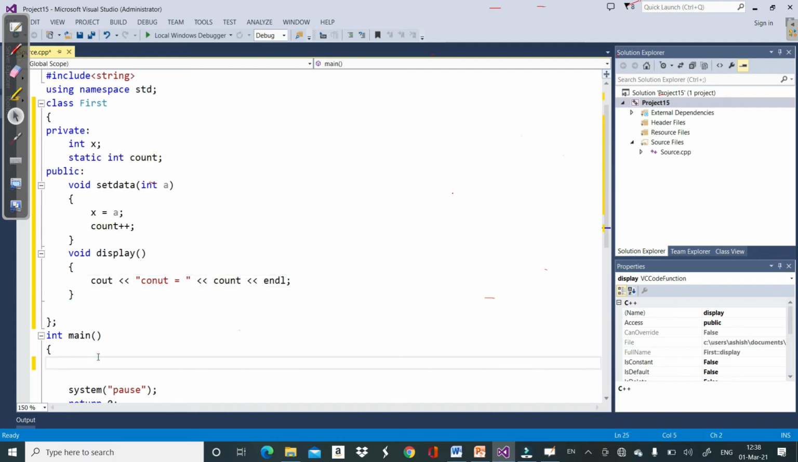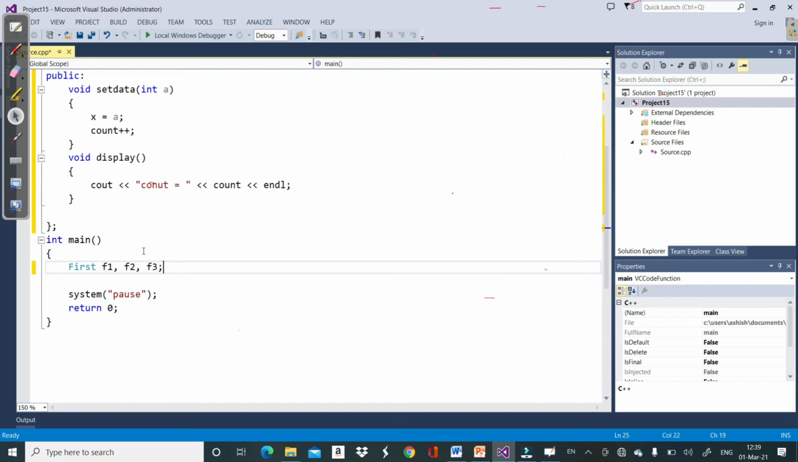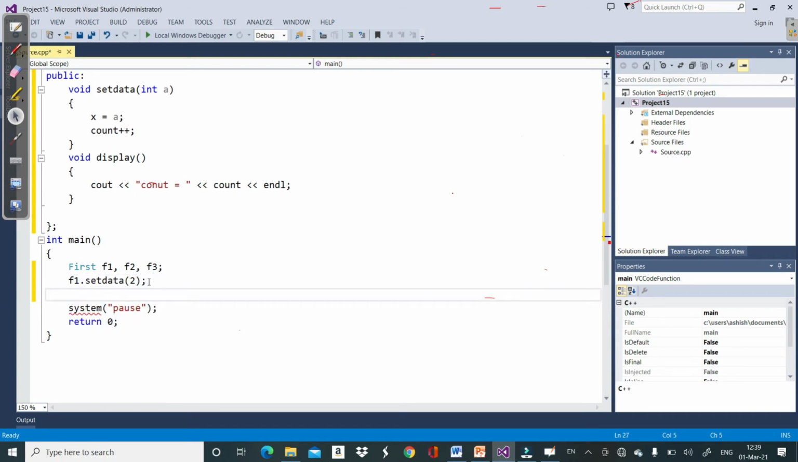Now let's say I declare objects of this class first. Let's say there are three objects, f1, f2 and f3. So as soon as I declare object f1, value of count becomes 0 because count is a static member. So when I write f1 dot set data, so now a is equal to, f1 x is equal to 2. Again I write f1 dot display. Fine. Now let's run it.